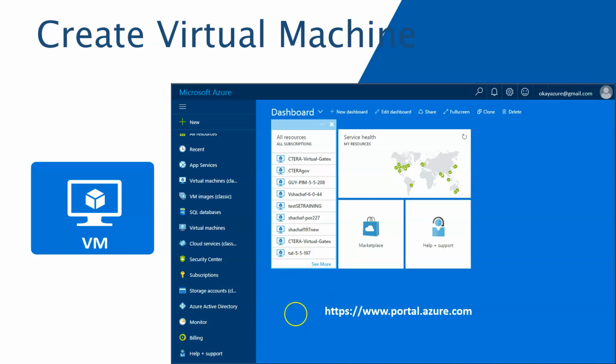So here is the address of that particular portal. It's called portal.azure.com. So in this video, we'll first log into the portal, portal.azure.com, and then from there, we'll create a virtual machine. And at the end of the video, we'll RDP to that particular VM. Okay. So that being said, let's begin the video.